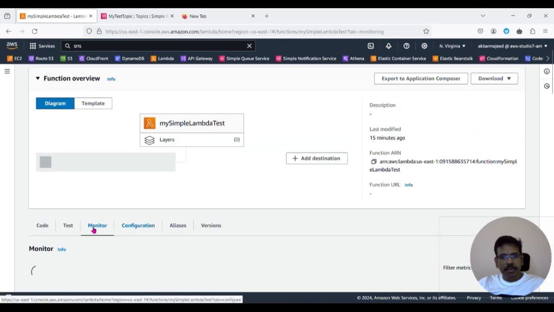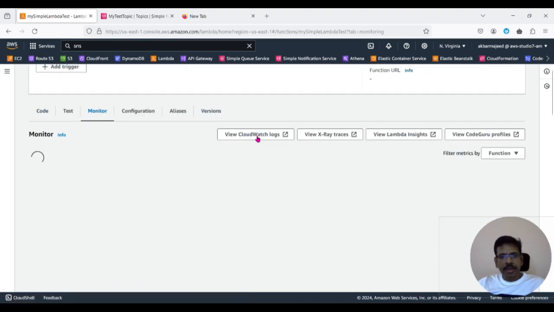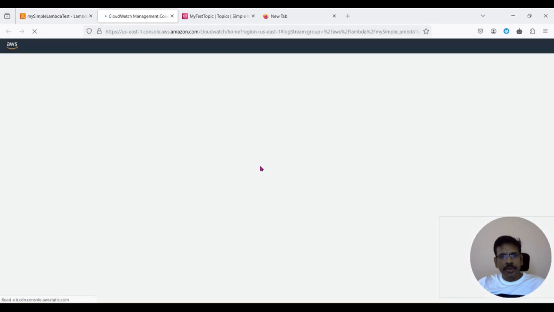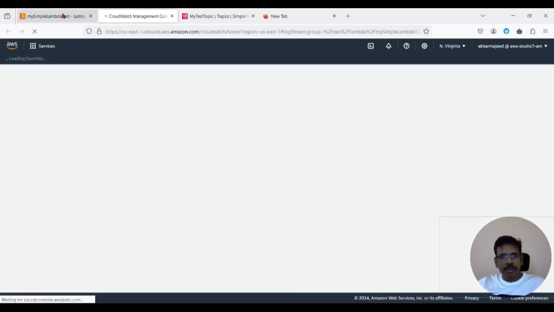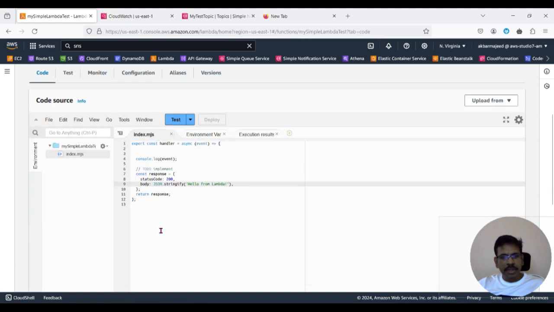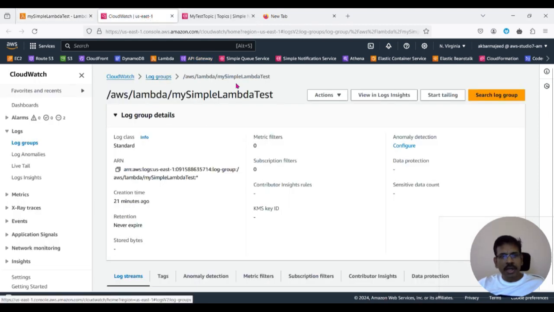Go to the monitor section. Go to view CloudWatch logs. If you remember your Lambda code, in the Lambda code we are adding the incoming event to the console.log. We add the line console.log event, so whatever event we receive, we are logging to the console. Let us check whether we receive this event from the SNS topic. Go to the CloudWatch logs, open the log group of my simple Lambda test.